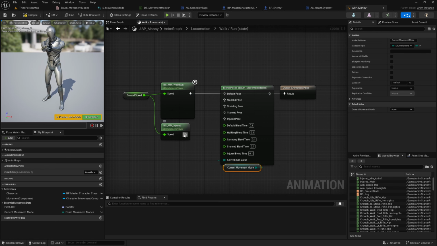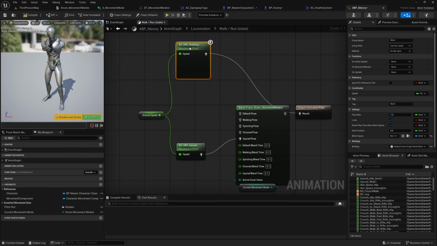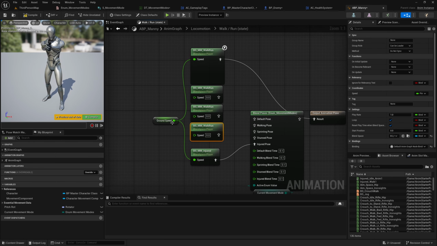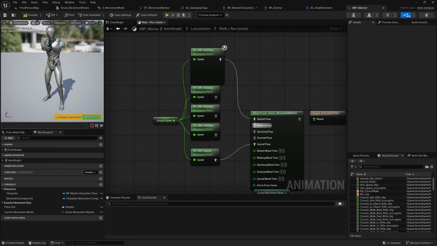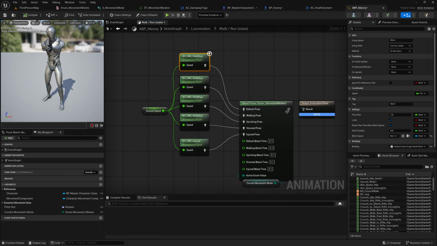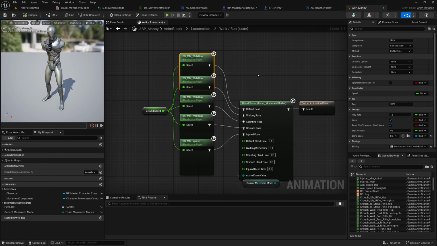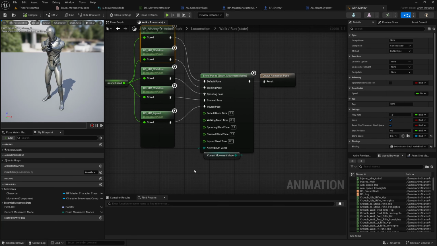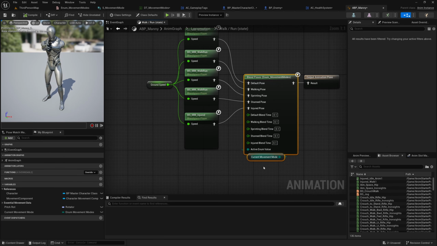and I'll plug my injured into my injured pose like so. And for all of these other modes, I'll actually just duplicate this walk run blend space, and I'll use it for all of the other, just in case it goes searching for these other movement modes and it doesn't find something in there. This way it will find something. Oh, I don't need to plug that into the result like so. Nice. And basically this node is how you will blend different animations for different movement modes.